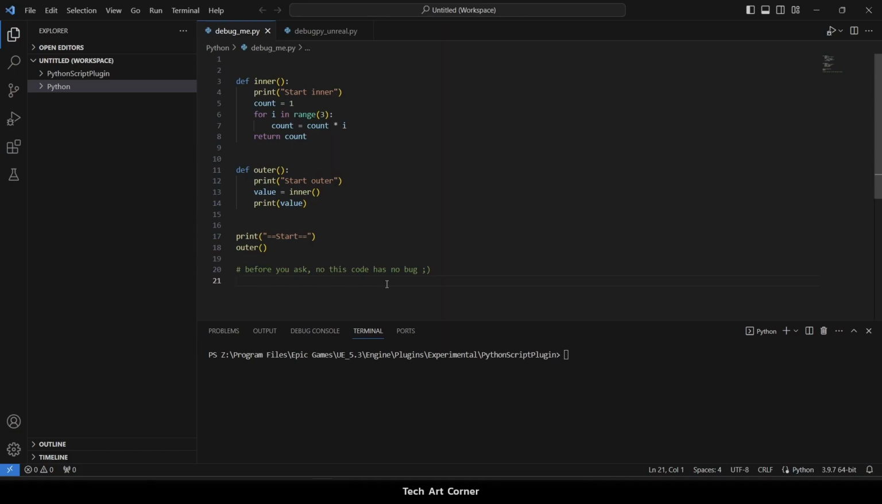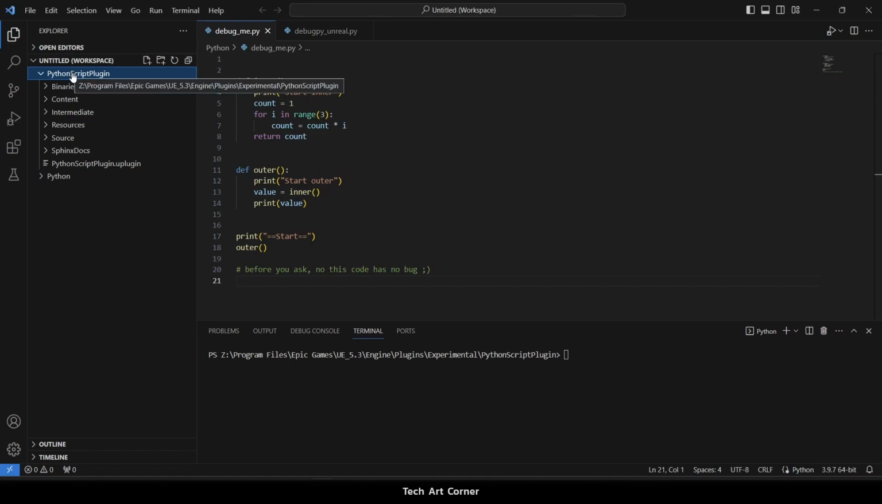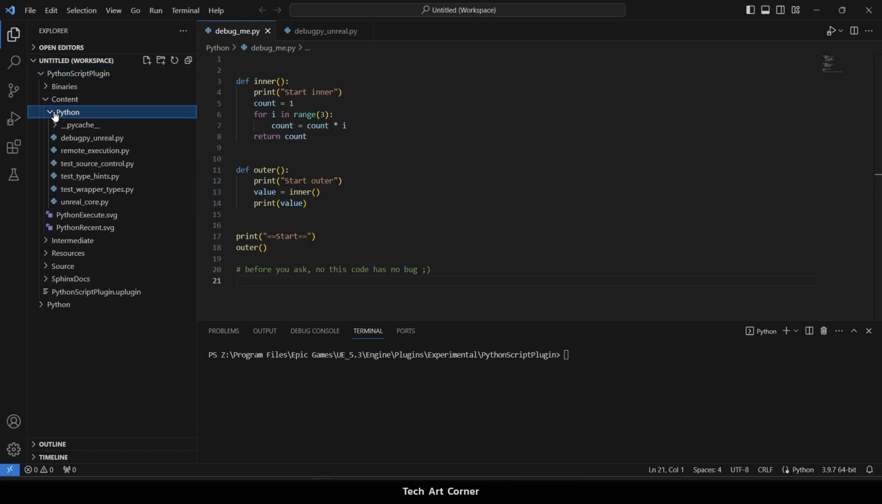Before we go to this debugging server topic, I have to mention that my VS Code workspace has only two folders. One of them is the Python script plugin directory, and you can find it in your engine installation path /engine/plugins/experimental. And the other folder is just my project /content/Python. Let's go to this Python script plugin, then content, Python, and debugpy Unreal.